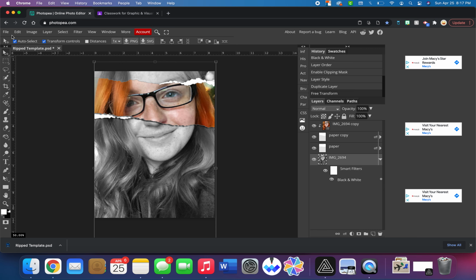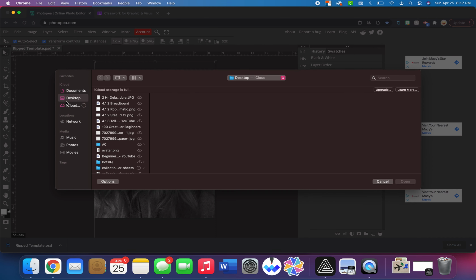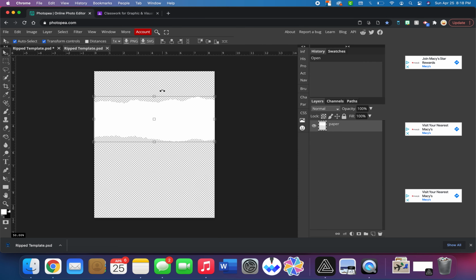So in order to do that, you're going to do File, Open. You're going to click on your downloads or wherever you saved it. It's most likely going to appear in your downloads, though. I saved mine on my desktop, and it's called Ripped Template PSD, and you want to hit open. So you'll see this. You'll see that's a transparent layer with just a white piece of paper in the middle.